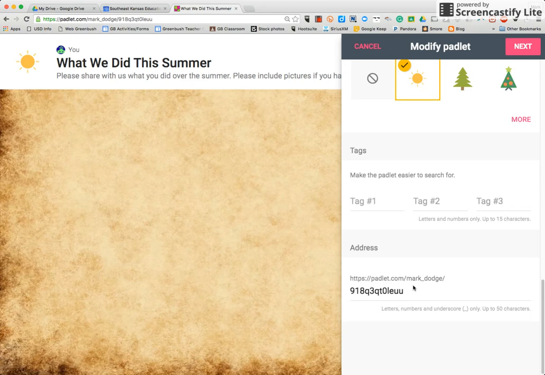Tags, this allows you to create a tag so that it can be searched. We're obviously not going to have it searched because we want to keep this private, but I could add tags there if I wanted. The next thing I will choose is the address. This is the address that my participants can log directly into so they can participate in my Padlet. As you can see, this is a relatively long URL, padlet.com/mark_dodge/ this long number. I'm going to change this to summer 2016. All right, make that as easy as I can.